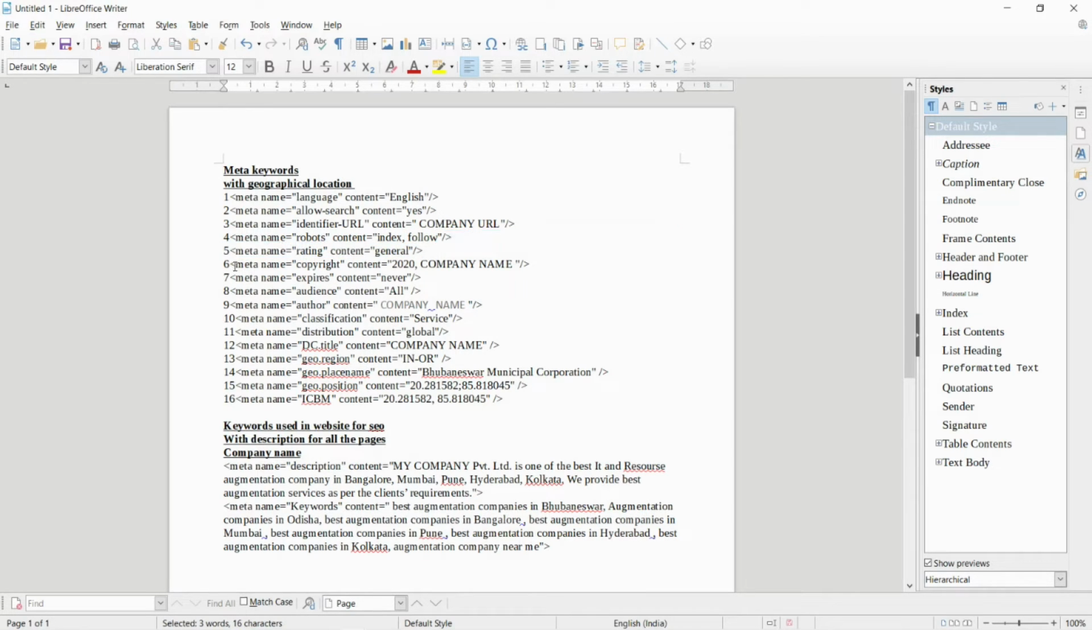And next, the sixth point is meta name copyright. It means for which company you are working and what is the date or the year of the copyright. As I have given here 2020, my website is created in 2020, and here I will give the company name.